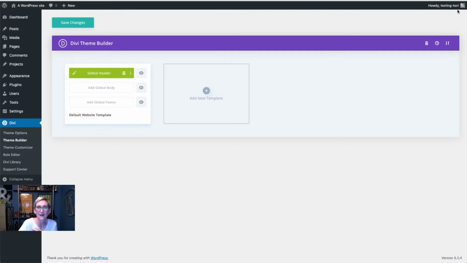Come up here and X out. And now we have our global header lit up. See how it says this is the default website template? This is what's going to happen now on every single page. There's one extra step before you leave this screen. You need to come up right here and click Save Changes. Click that, save the changes.